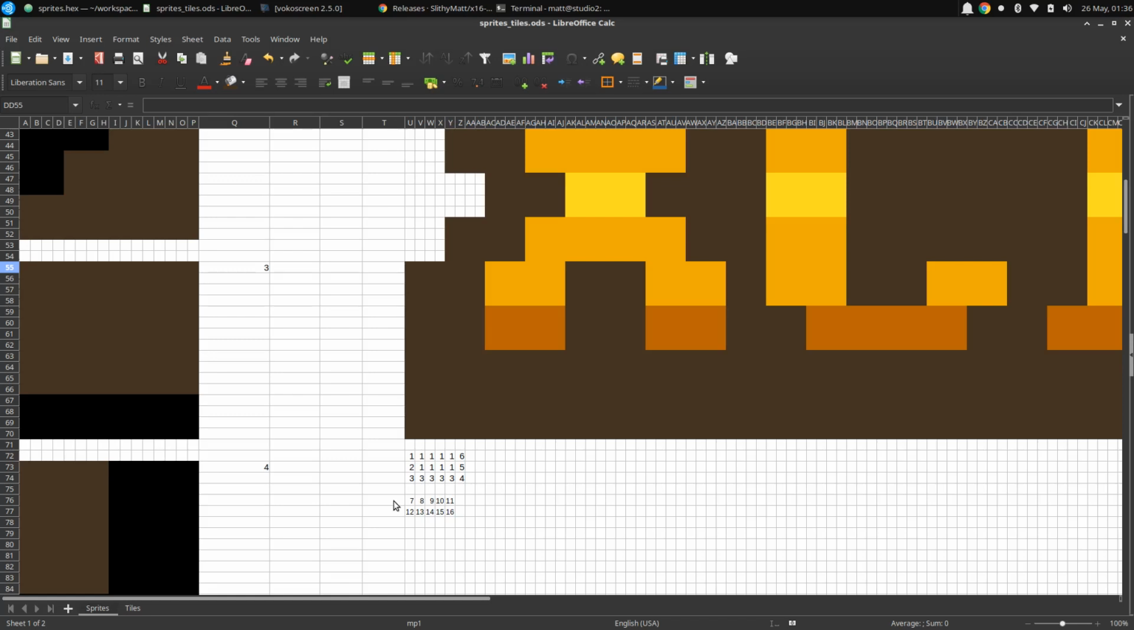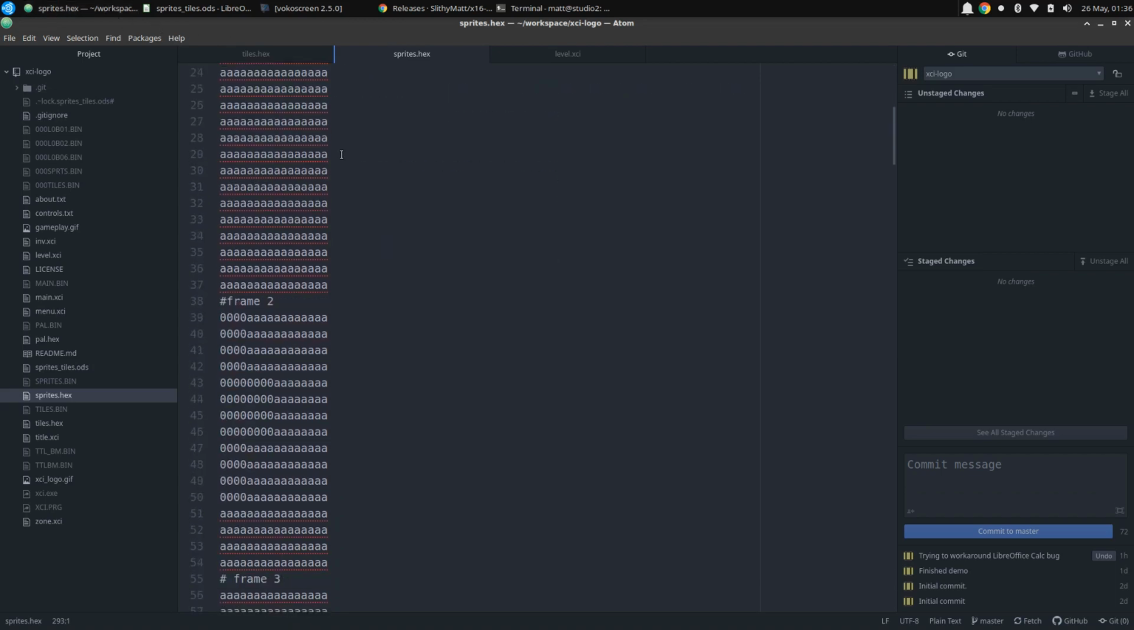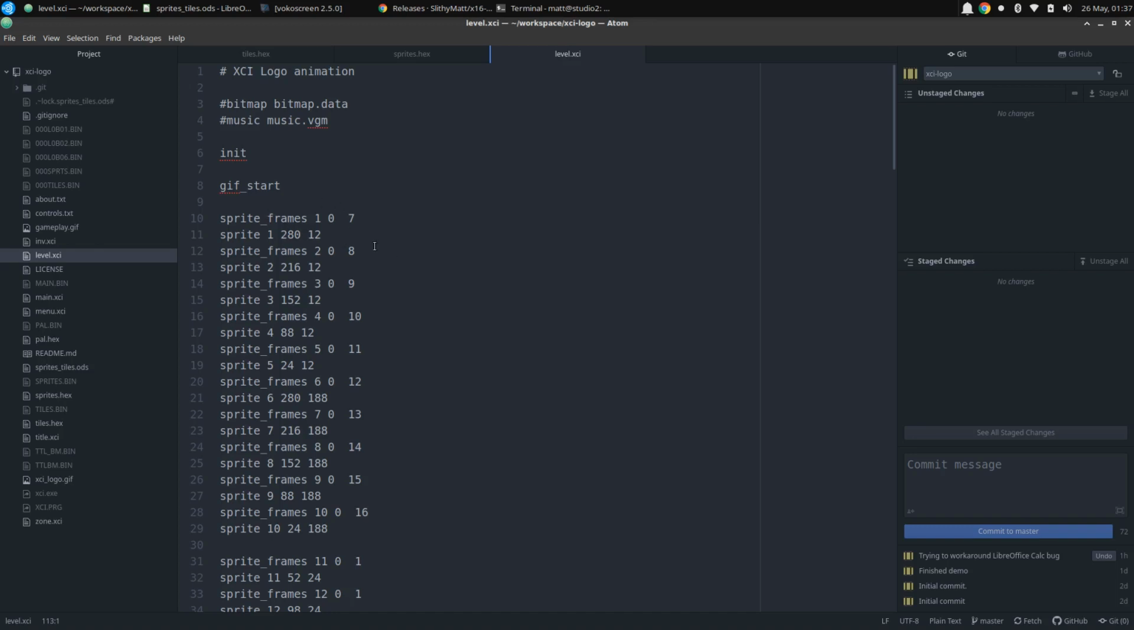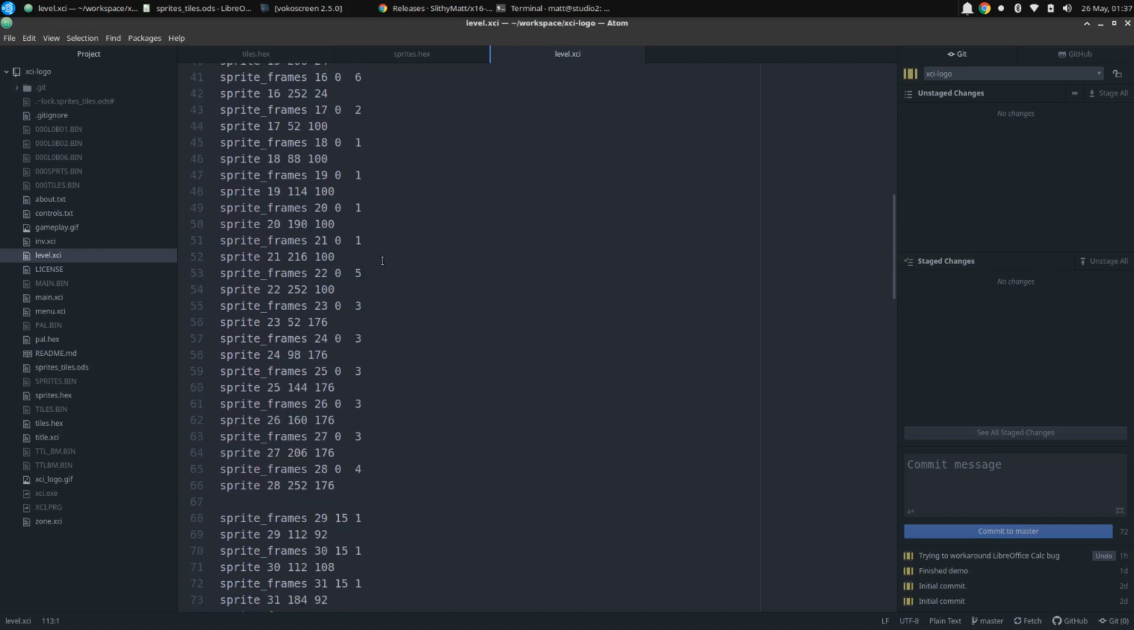So making sure that the sprite indices for the letters are going to be at a lower sprite index than the background. Even though you can see here that the frame indices are higher, the frame indices don't matter, just the actual sprite indices. So I created a basic level, of course, after putting all these sprites in here. And then I created a level that just sets initial positions for all these sprites in the periphery of the screen. So just a lot of sprite frames and sprite commands.